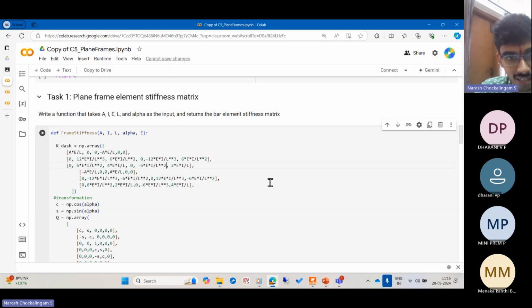Okay, it says I cannot save changes, but that's basically it. It's 6A by L square. You have given 6A by L cube. That's the issue.